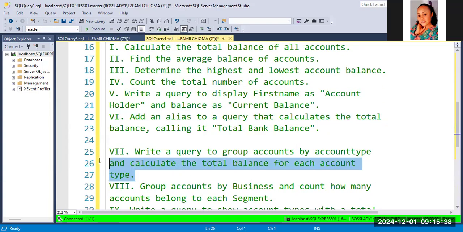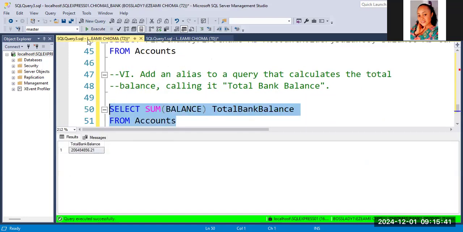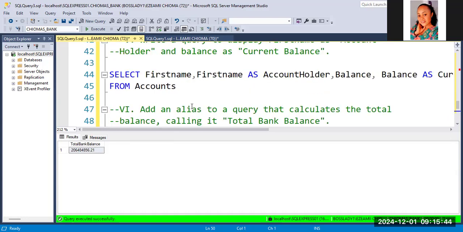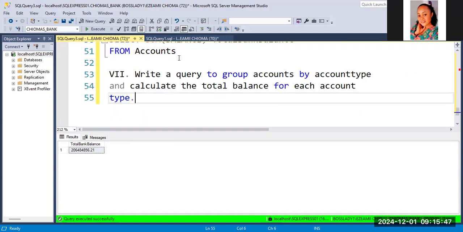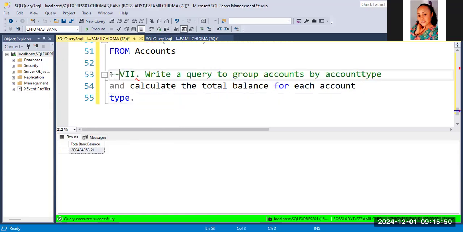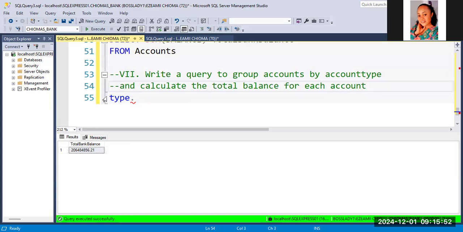So let's solve this next one. The next one says, write a query to group accounts by account type and calculate the total balance for each account type. So group, all right. This is where we're going to use the group by keyword. Write a query to group accounts by account type. Select.